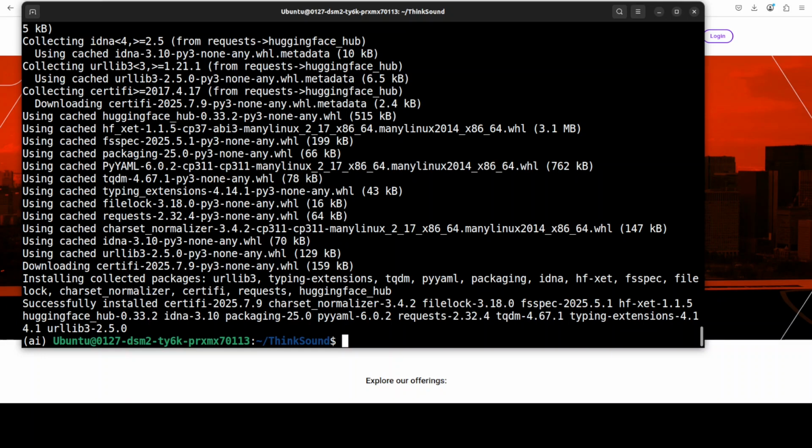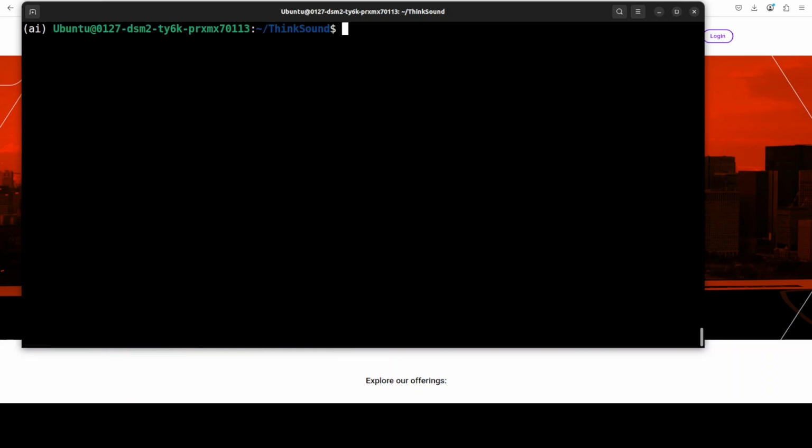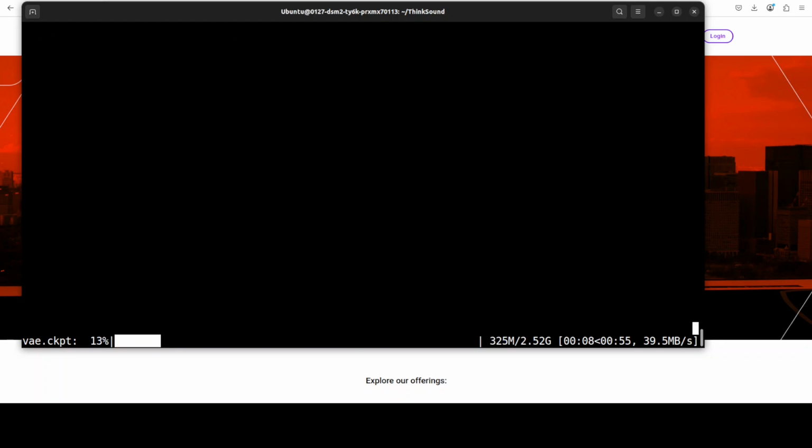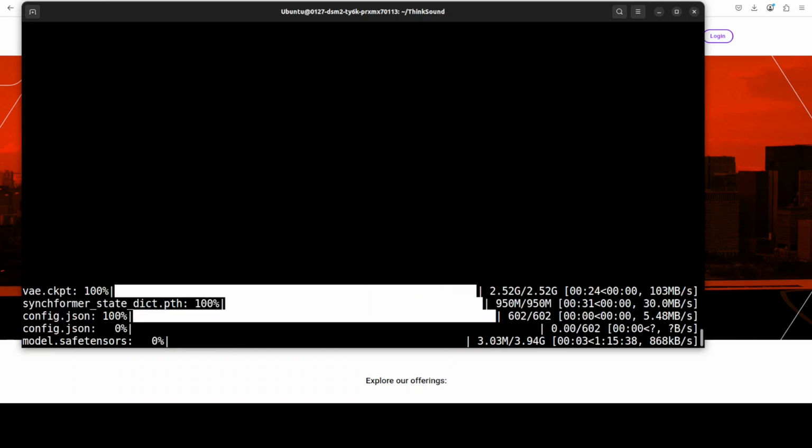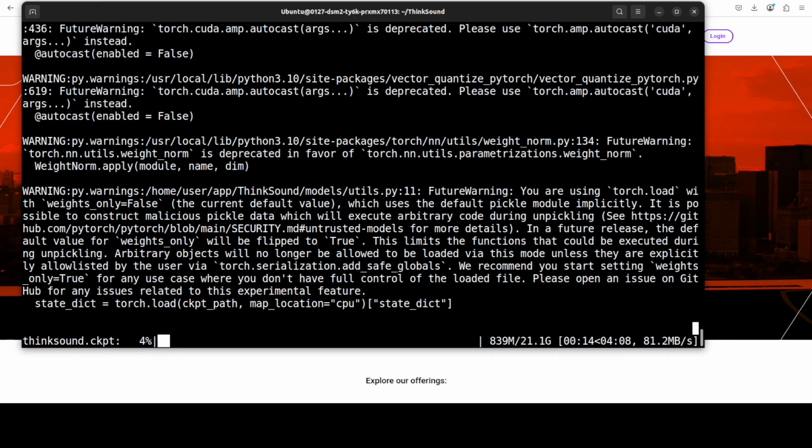And everything is installed. Let's now run the local demo by just running this app.py file. The first time you run this, it also downloads the model, so let's wait. And now it is downloading the actual model, which is over 21 gig in size. Hopefully it will fit onto my GPU, otherwise I'll move on to the bigger one. Anyway, let's wait.